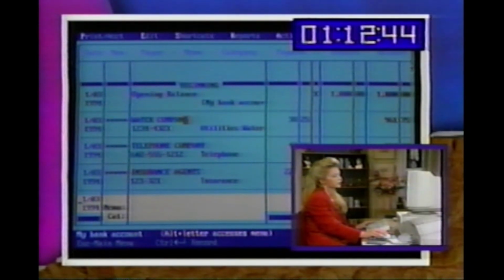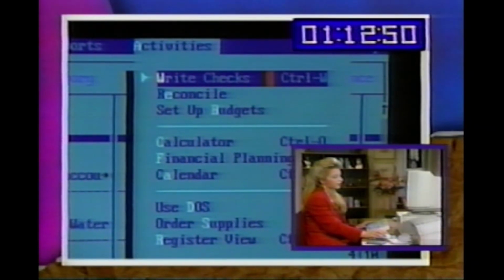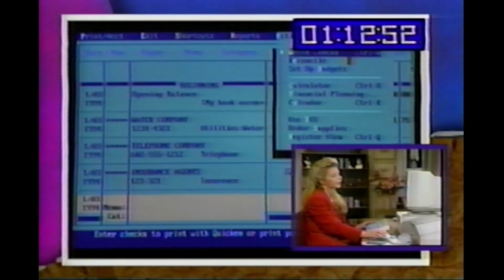So I'm going to go back to the checkbook by pointing and clicking on Activities. I'm going to go back to the Writing Checks menu by pointing and clicking there. And that Control-W, that's a shortcut too.